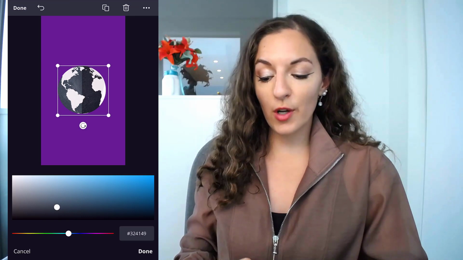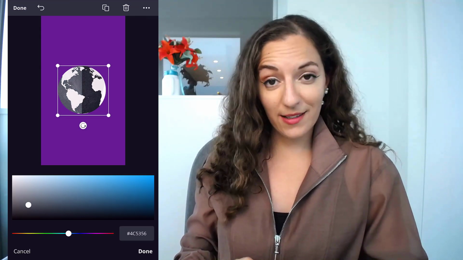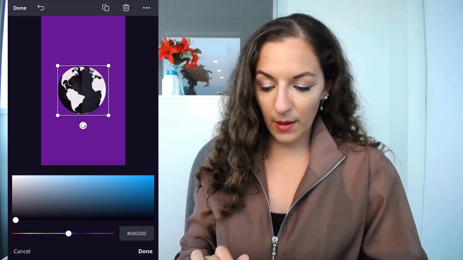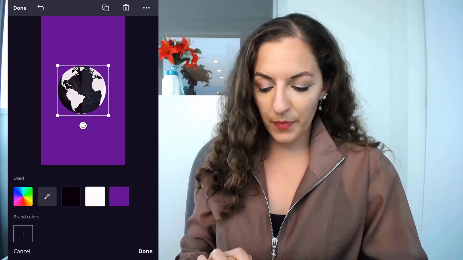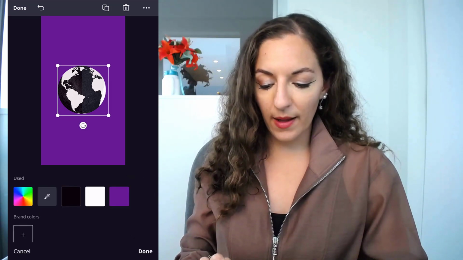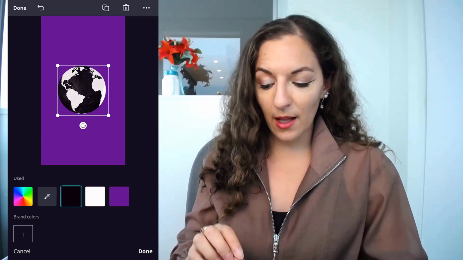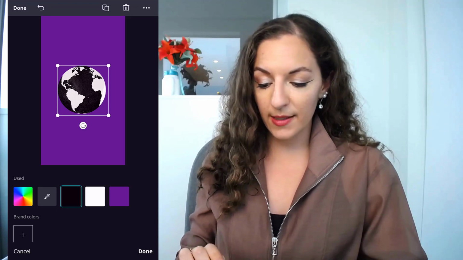Basically, I'm making all the dark colors black and all the light colors white so that we have that contrast there. So that's done, and then there's a darker gray there, so let's change that to black as well. Since I already have that color palette, I don't have to go back into the colors and choose that color again. I can just tap on the black that I just used, which is nice.